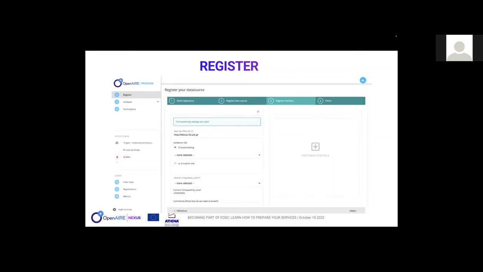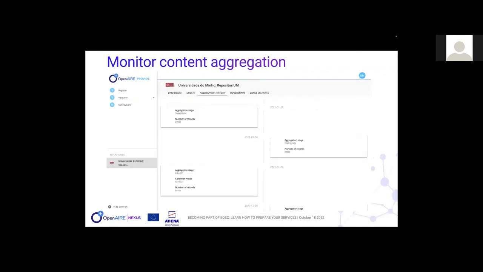Then you set up your OAI-PMH details, the URL, and the set that you want us to harvest from. Then the desired compatibility level. Actually, you select the guidelines that you would like to be compliant with: guidelines version 2, 3, 4, and that's it. You finish. OpenAIRE will start harvesting, and then you can see the aggregation history in this page. You can see when OpenAIRE is harvesting the repository, how many records were harvested, etc.